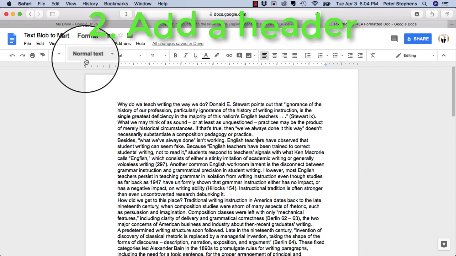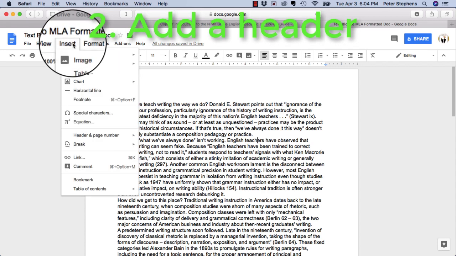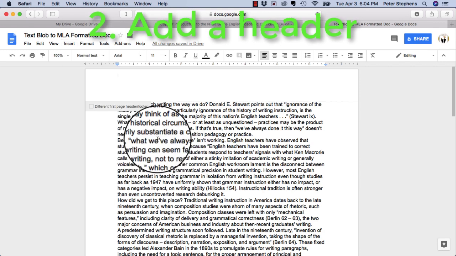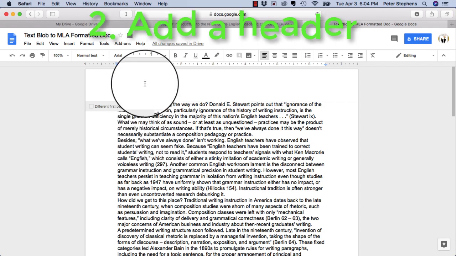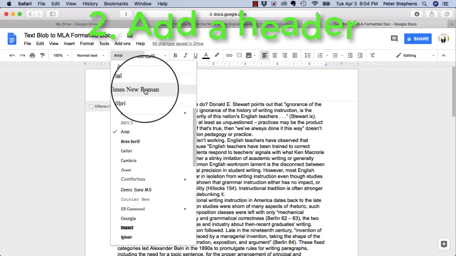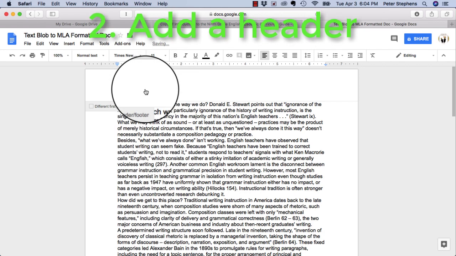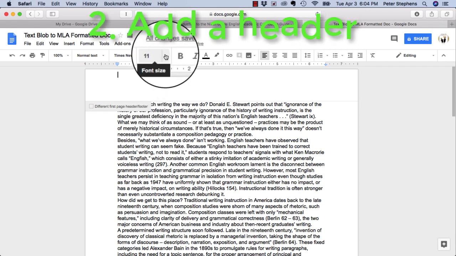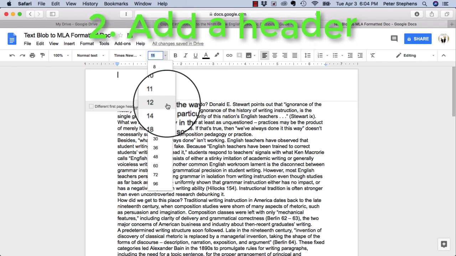So to do that, I'll click Insert and go down to Header and Page Number and go over and click Header. And my cursor goes to the top of the page. Now, what I want to have up here, I want to have in Times New Roman, as I do everything in MLA format. So I'm going to change the Arial font to Times New Roman. And it also has to all be in 12 point. So instead of 11, which is the default for any new Google Docs doc, I'm going to change it from 11 to 12.